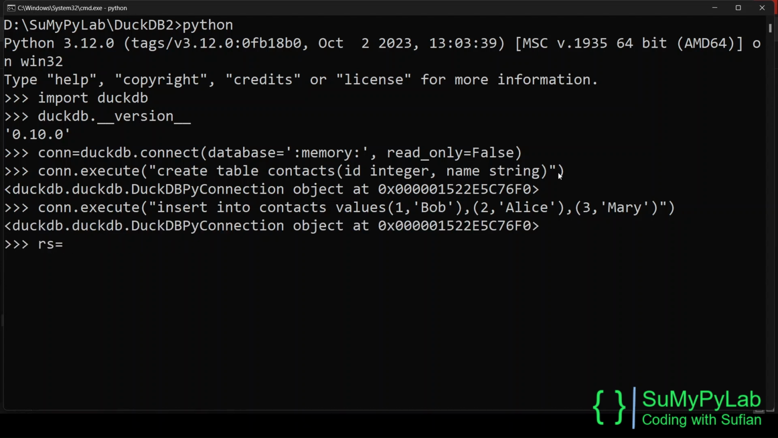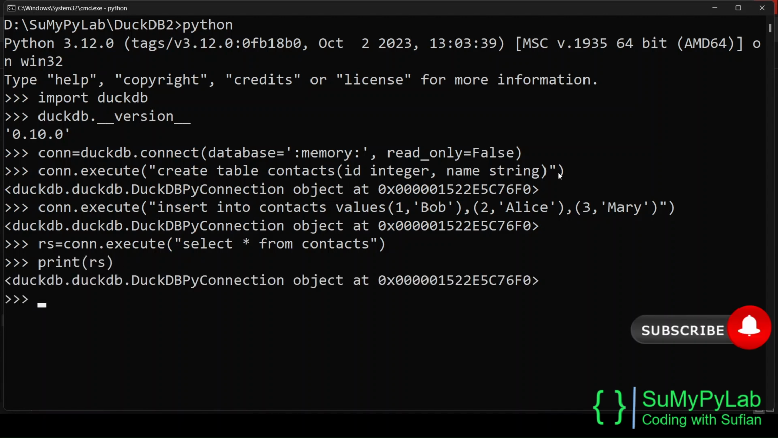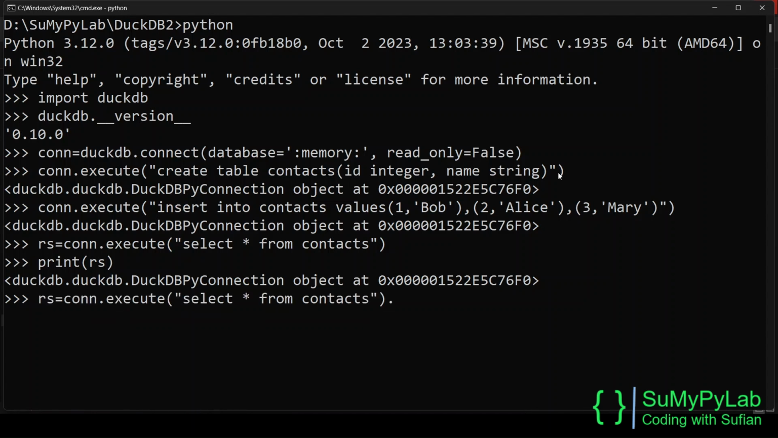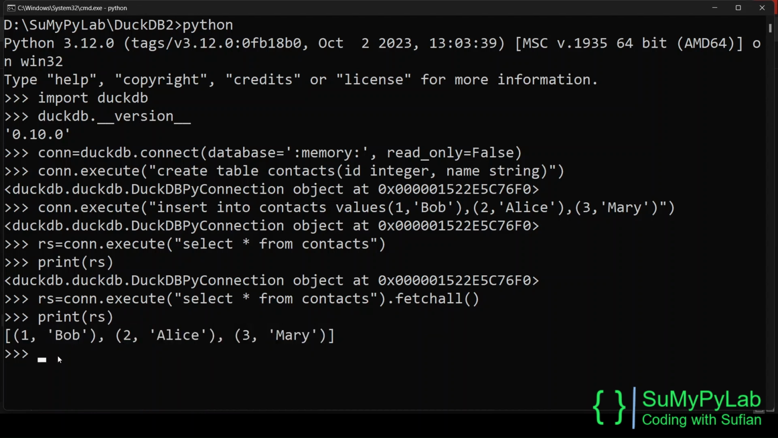We have inserted 3 records into the contacts table. Let's display these records. Here we will pass a select query to the execute method of the connection object. Here rs holds a reference to the object returned by the last execute method. We may use the fetchAll function for extracting the records as a list of tuples. Now the print function prints the records as a list of tuples.